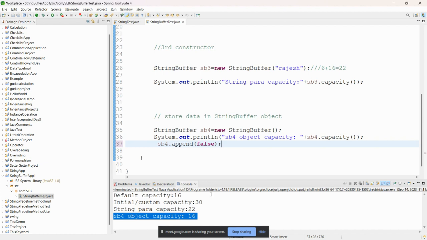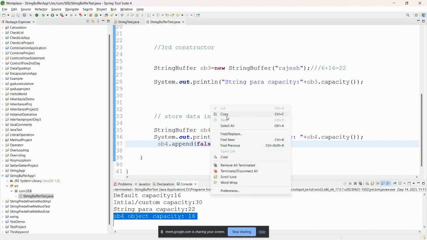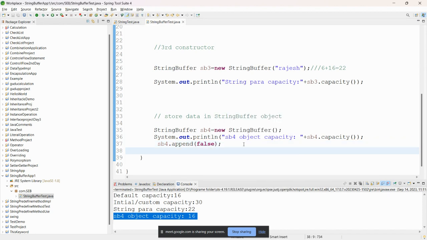Anything, guys, we can add there false. So we can add false. It will be adding false or not. Let's print the data, guys. So just using sysout, then we need to print that. What is that?